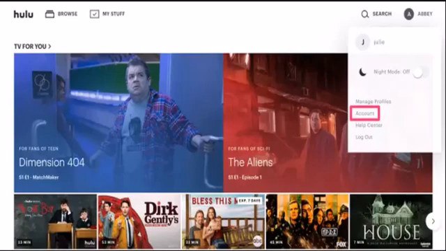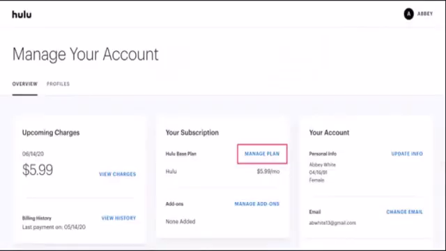So in order to change your plan on Hulu, you have to first of all log in, and when you're logged into your account, click the profile icon from the top right hand side corner, and then a drop down menu appears. From the list, go ahead and select accounts. As you click an account, it's going to take you to this page where you need to go ahead and select manage your account, and under it you need to go to your premium plan and click on manage plan.